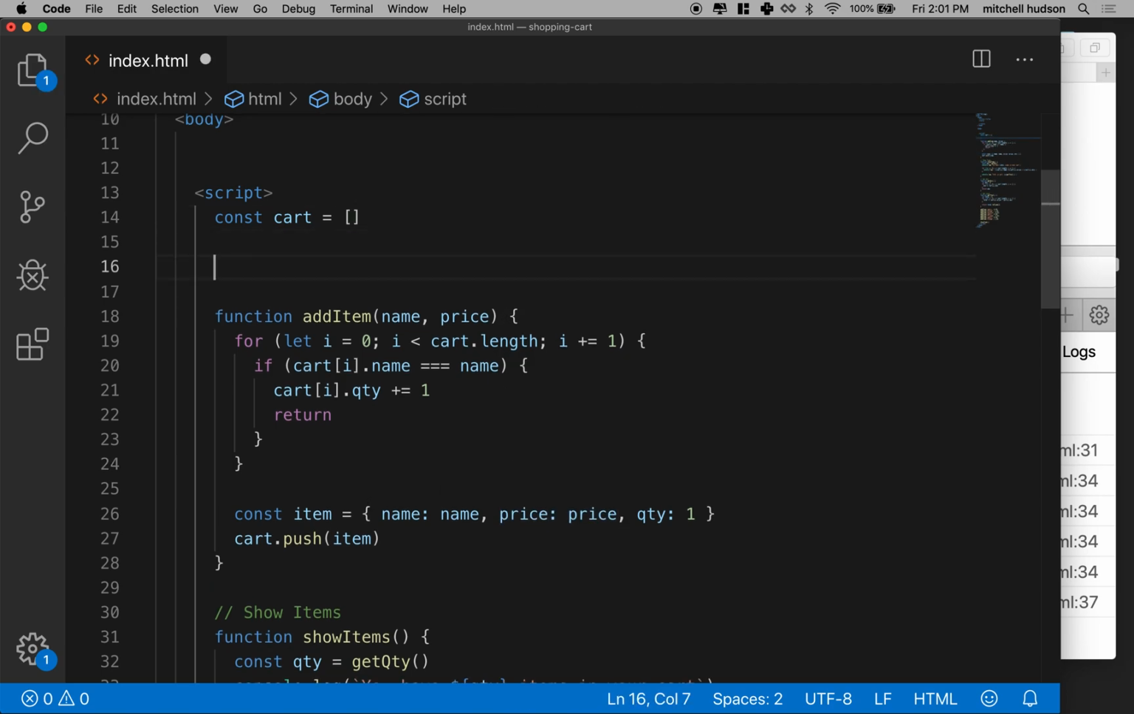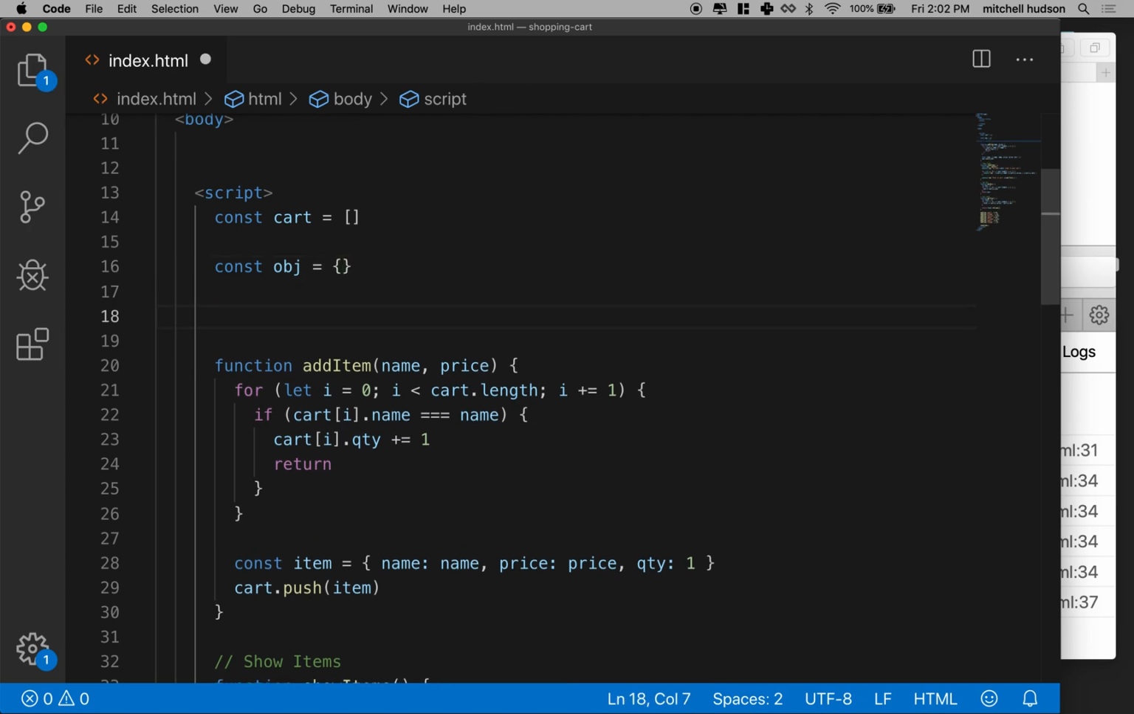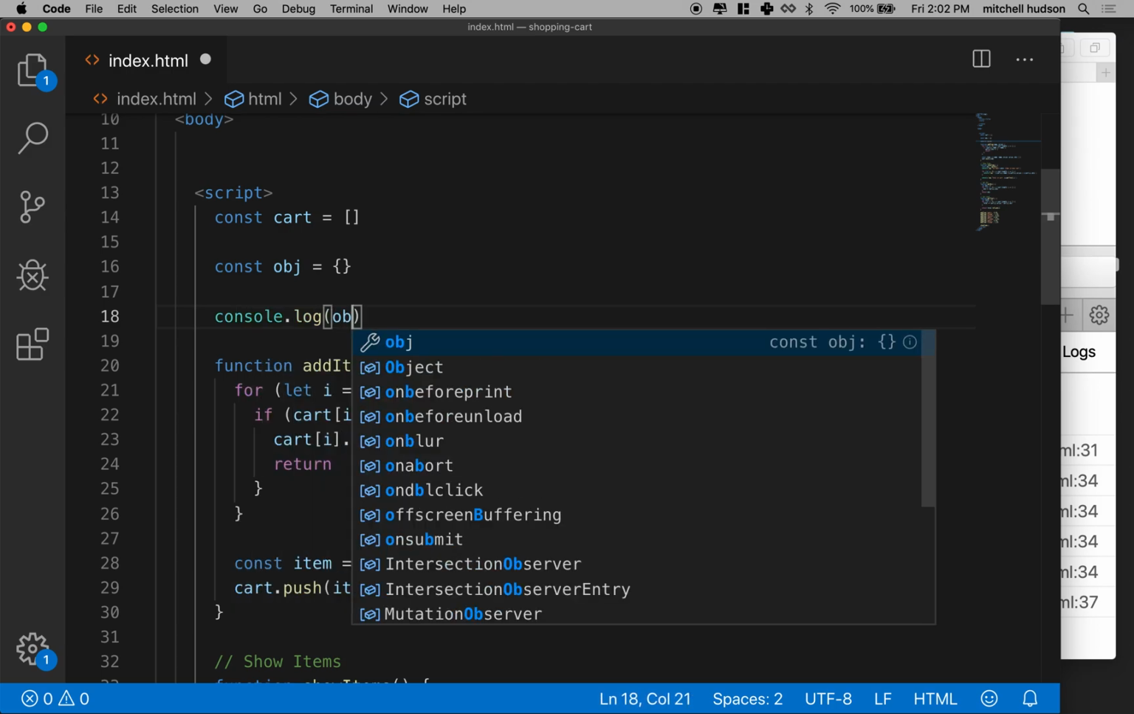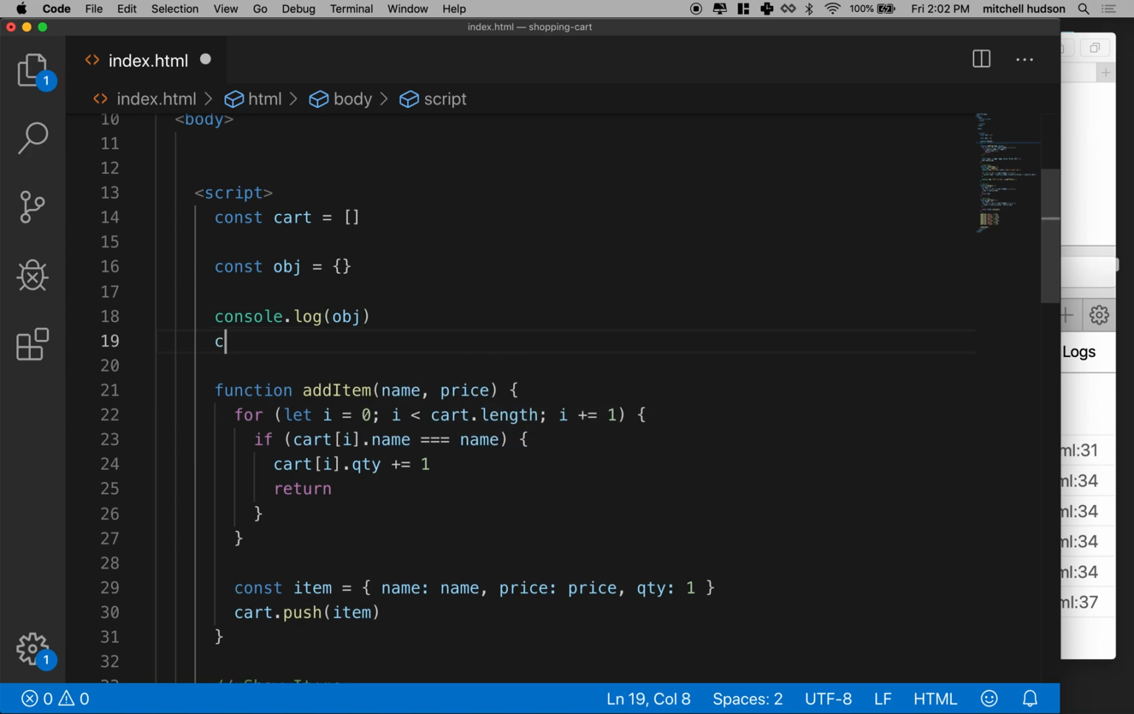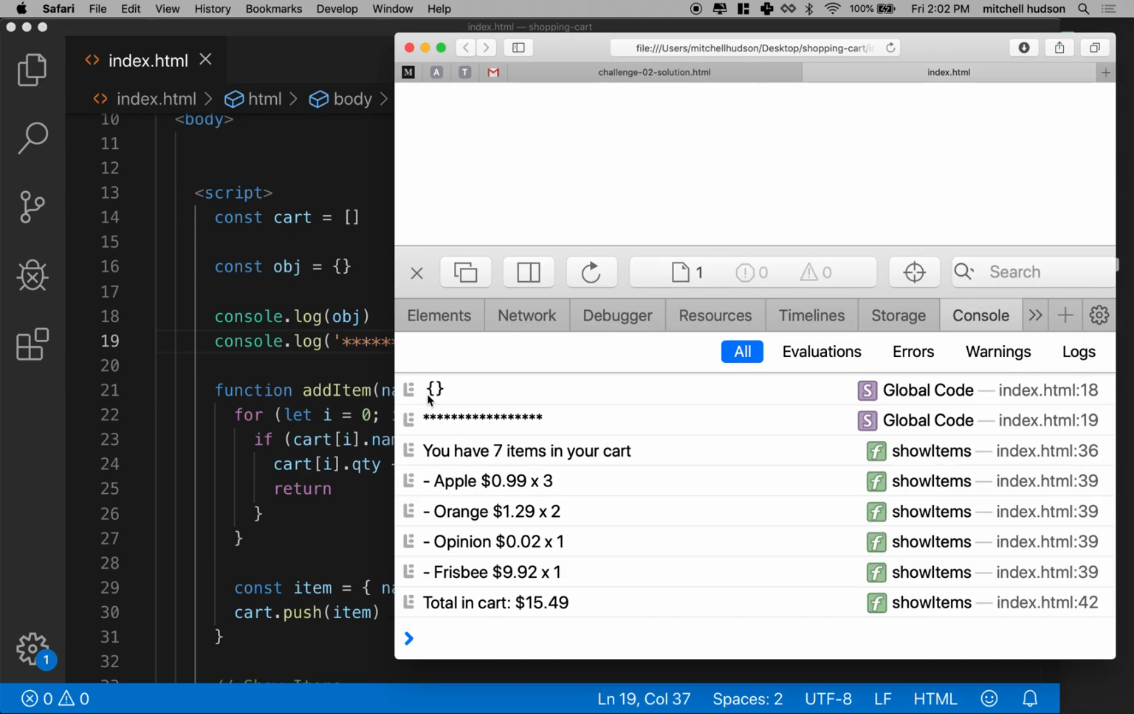So let's try a little experiment at the top. What if I made a new variable here called object, and I set it equal to an empty object, and then I'm gonna console log object here? And to make this totally visible, I'll also put a line of stars underneath it. So if I look here, you can see there's the empty object, and then there's the stars.